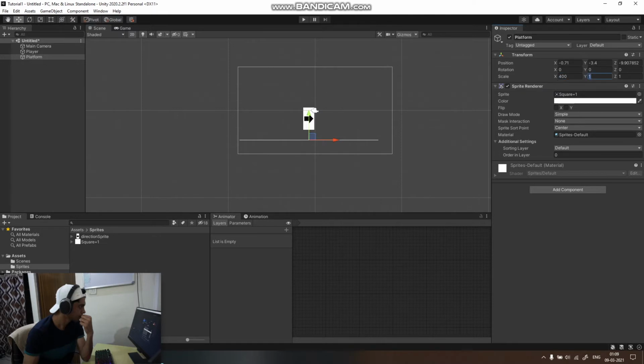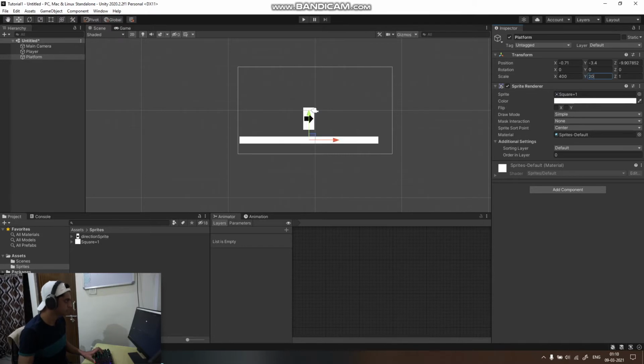Okay, so next go to the Y. I forgot to tell you, this axis is taken as X, this one is taken as Y in Unity. So just scale the Y axis by 20. It's pretty good. Okay, this looks really good, I think. Yeah, let's go to the player.